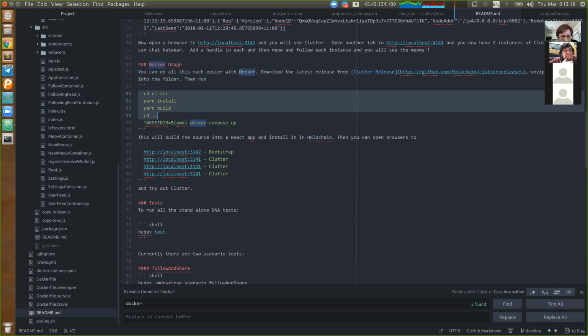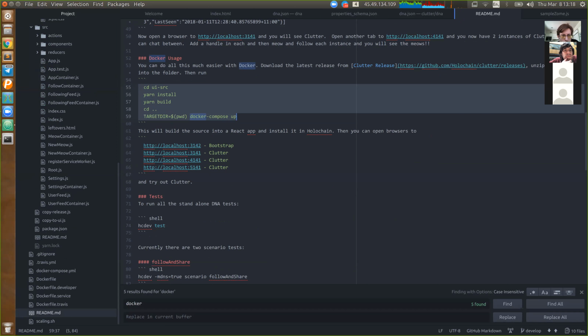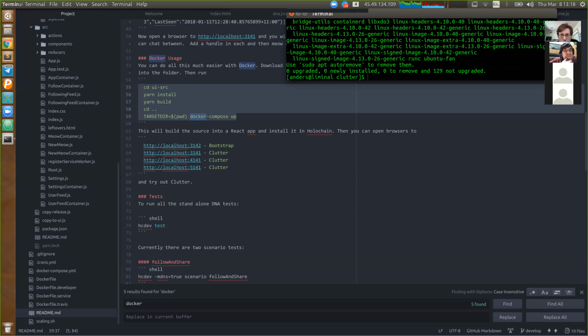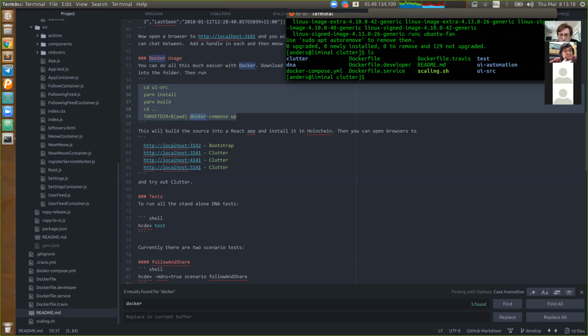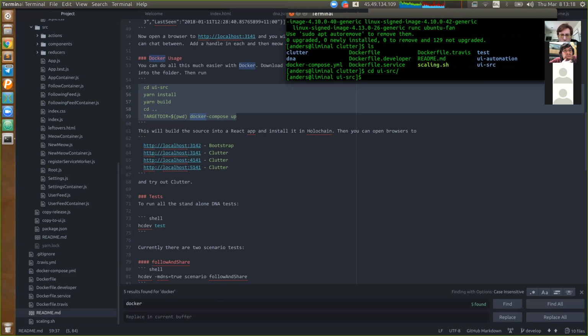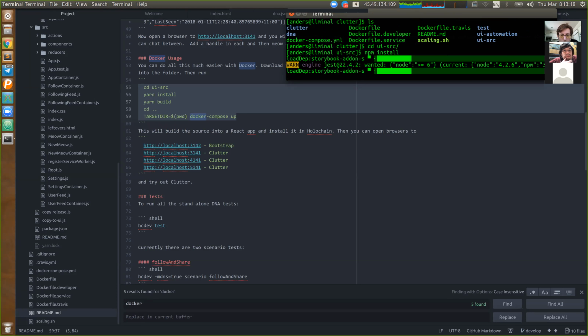Is it? No, this is for Docker. Yeah. So CD into the UI source right here. It's the same as this actually, but only the first 3. Just the first 3 commands you need. Okay. CD UI source, npm install, and then npm run build. It depends if you're using NPM or Yarn, but we can just use NPM. It's working.